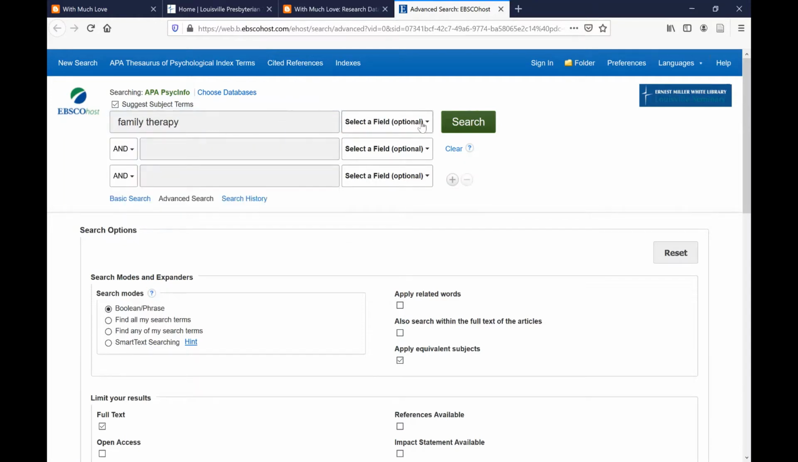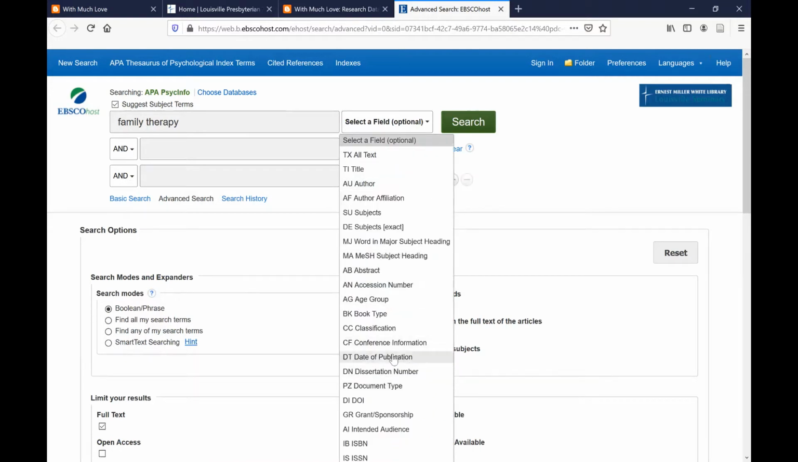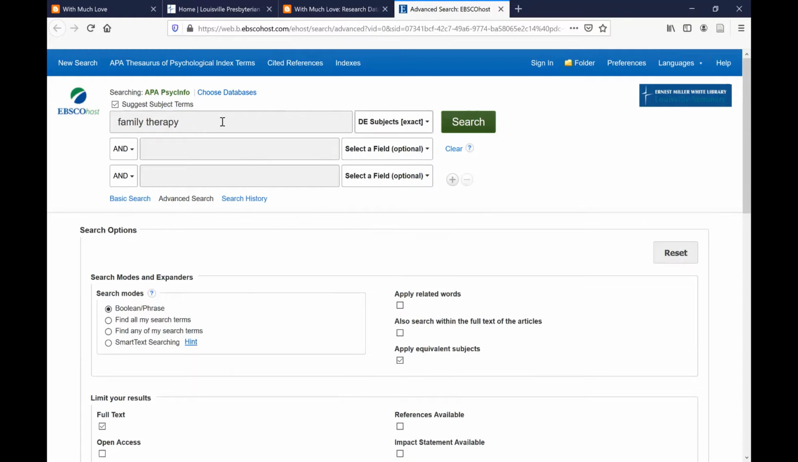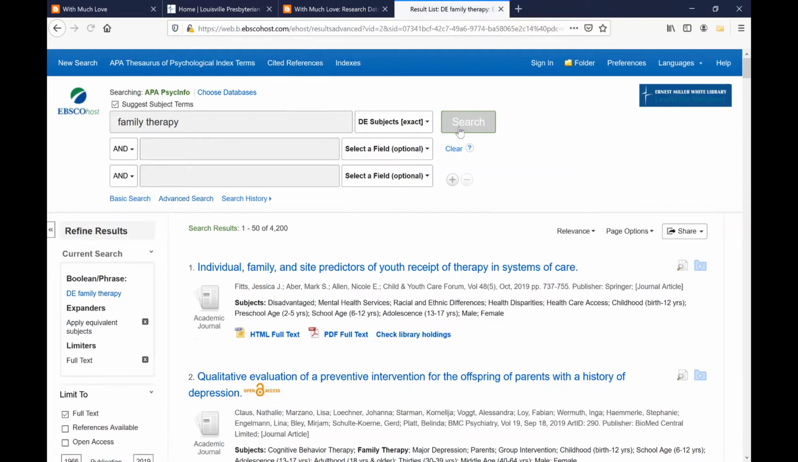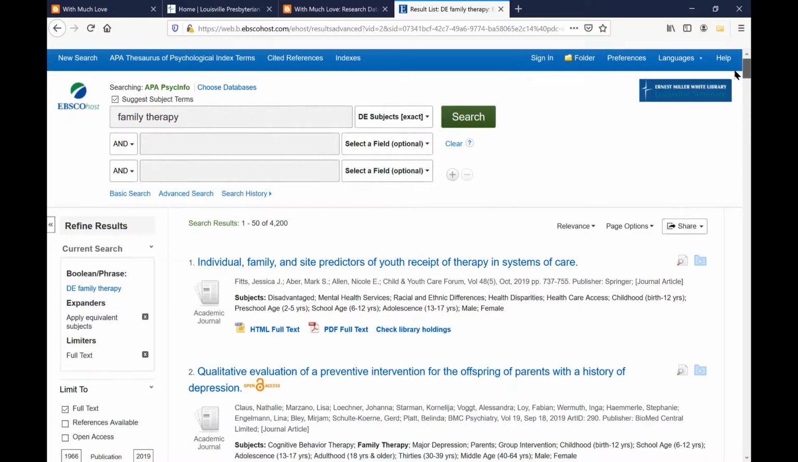And so we can just put in the words family therapy and choose this one here, descriptor subjects, which means it's exactly like that. And we can search. It's as simple as that. Since your assignment is in family therapy, I thought that's where I would start. Family therapy is an established subject heading, so you choose this index DE, which means descriptor, subjects, exact, and search. You get 4,200 articles. That's a lot of articles to look through.